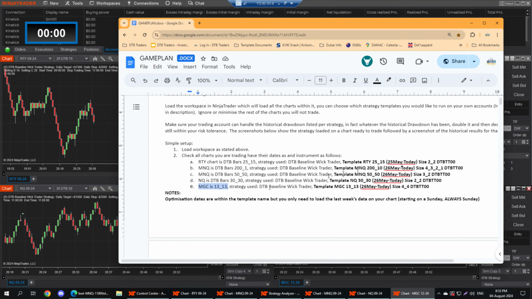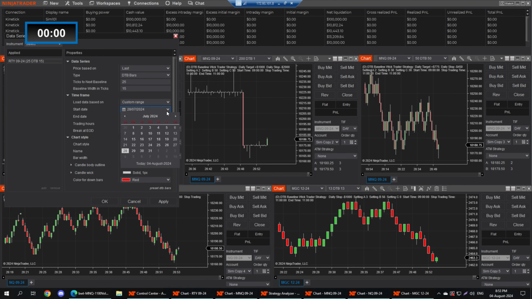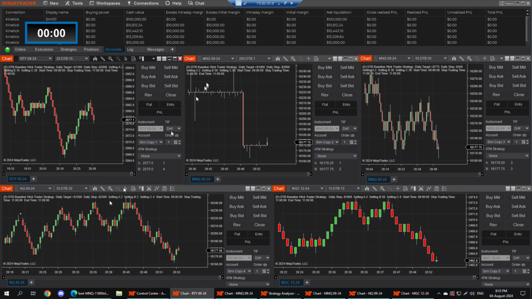Okay, that's the dates. Now over here, I've put at the bottom, it says optimization dates are within the template name, like I've just said there. But you only need to load the last week's data on your chart, starting always on a Sunday. So if you go to this chart over here and you go data series, you will see that we've only got the last week's data. There's the 28th of the 7th up until now. So it's only a few days of data, and all of these charts have got the same data on them.